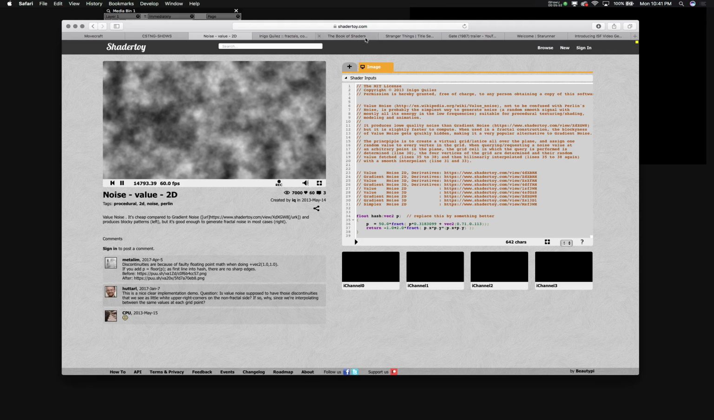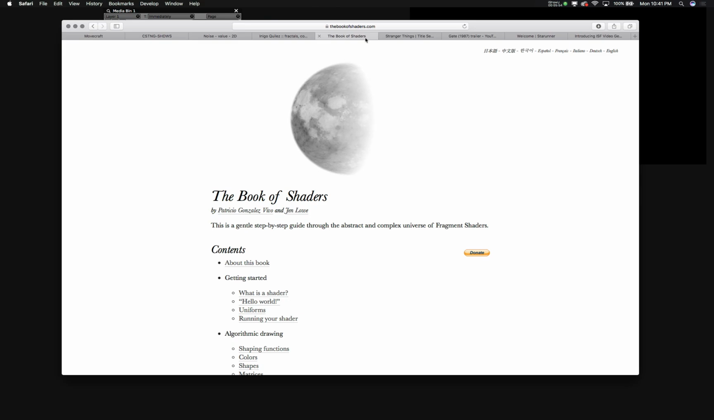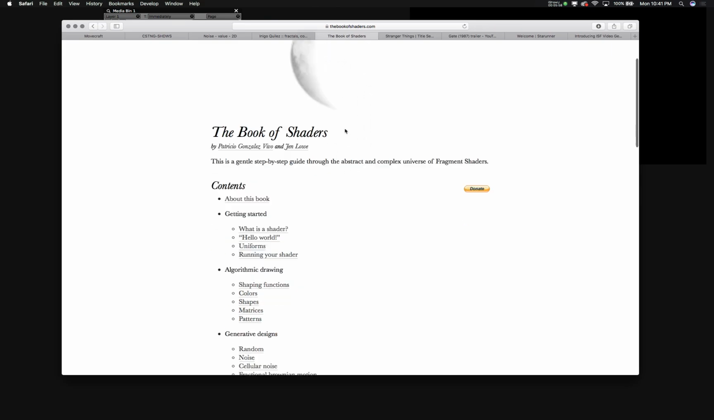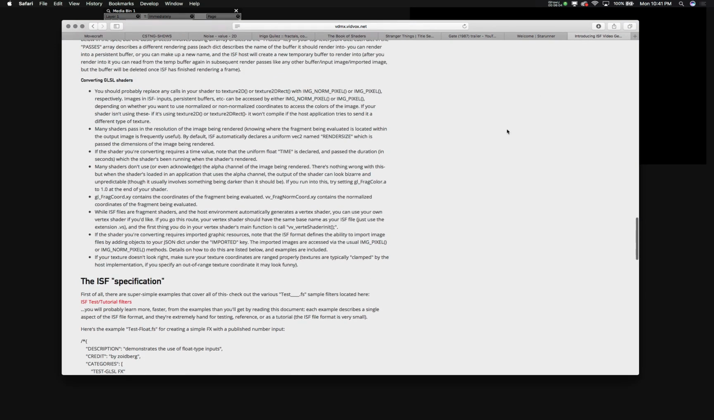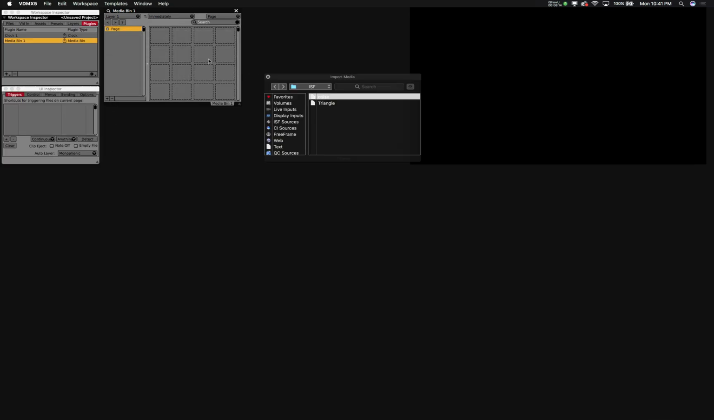The other quick shout out to URL I want to mention is the Book of Shaders by Patricio Gonzalez Vivo, also a really great learning resource if you want to get started with shader code. And VDMX's own website will tell you how you can convert all the code that you find at those two resources for ISF. So maybe we'll do that as another tutorial, but for now I'm just letting you know how I made this footage, where I got it, a little bit of rearranging, and I was able to create a triangle and some noise for this project.